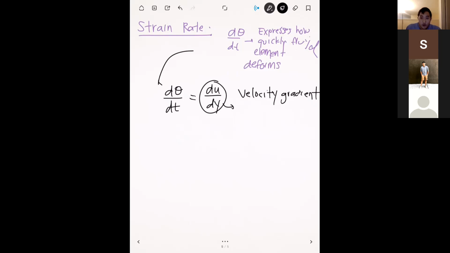The velocity gradient here describes how our velocity is changing in space.